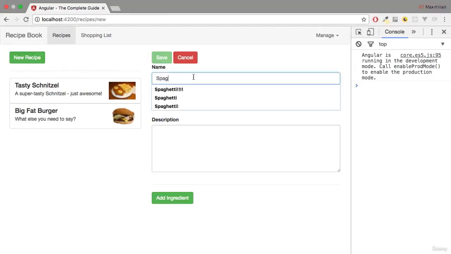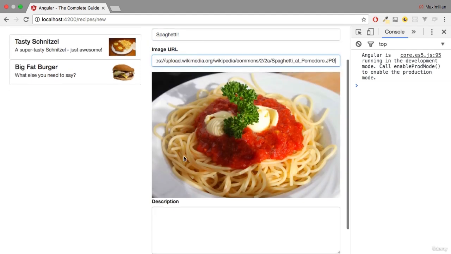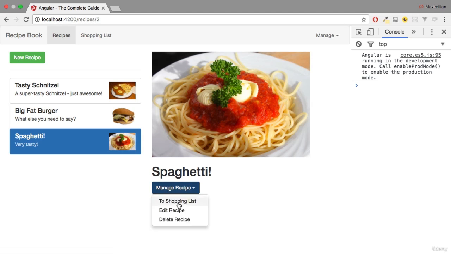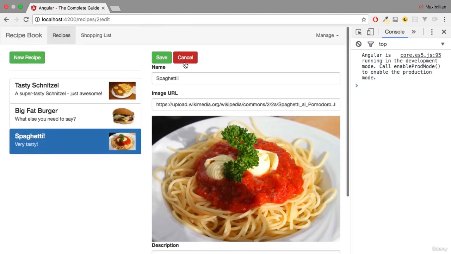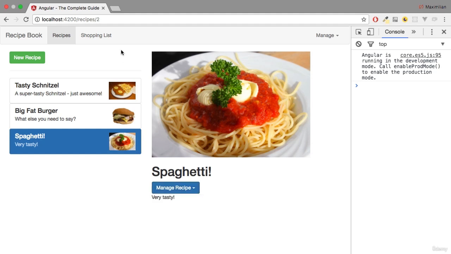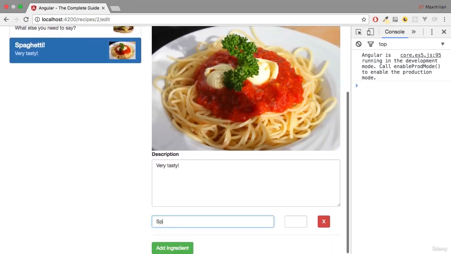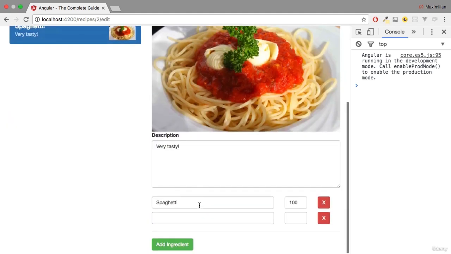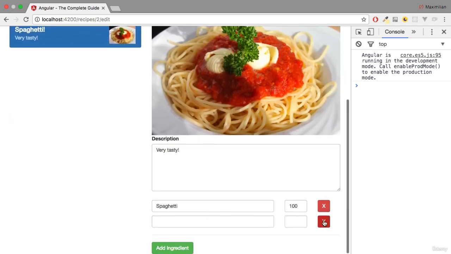So now if we add the spaghetti one more time with our beautiful image, very tasty as mentioned before, and I hit save, now if I come back, it's still there. And as you can see, I can still edit it. So this is now working. Now we can try putting it to the shopping list, which of course doesn't add. We first of all have to add some ingredients like spaghetti. But now this is working as expected. Well, almost. With the remaining bug that here, once we click this X button, we're not deleting the ingredient. So that is something we should also have a look at.